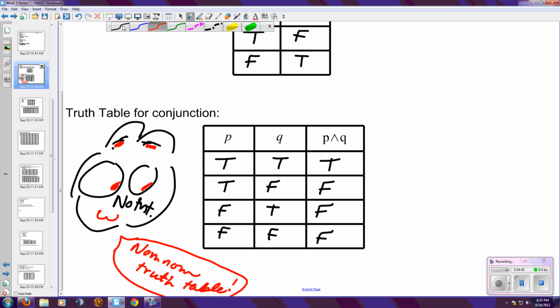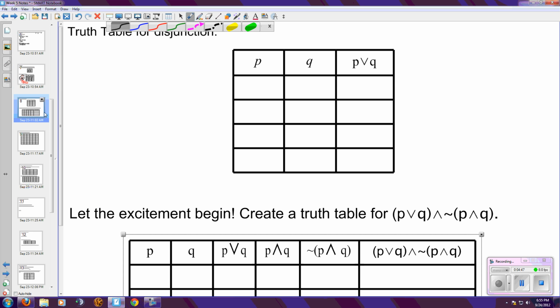So to keep going, we have some more examples. What about the truth table for disjunction here? So we're going to start off the same way with our P and Q values. So we have our true, true, false, false setup, and then our true, false, true, false.